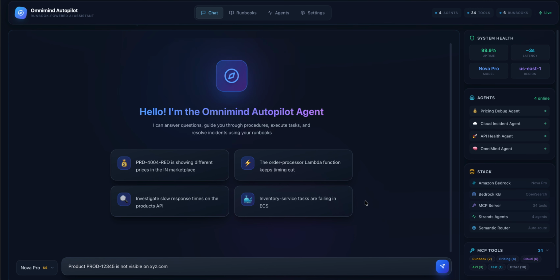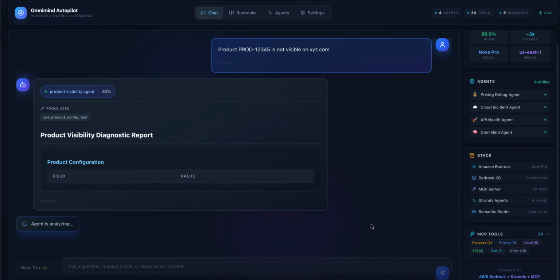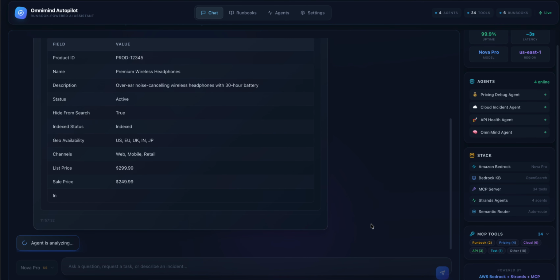Let's test a scenario. The ops team is reporting that a product isn't showing up on the website. Now the agent has started analyzing. It will call all the required MCP tools to get the product details and see why it is not showing up on the website.